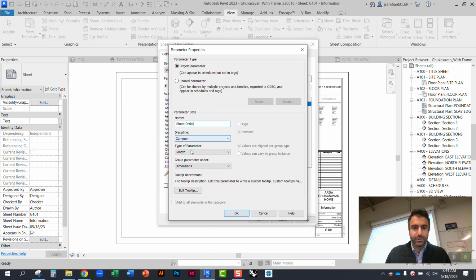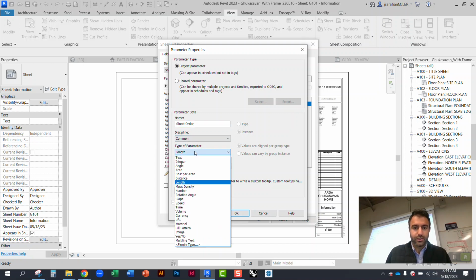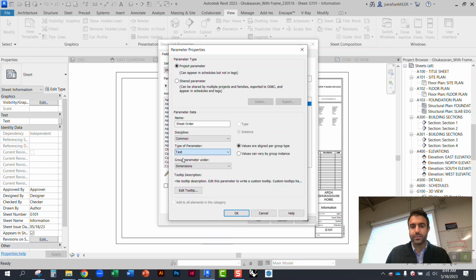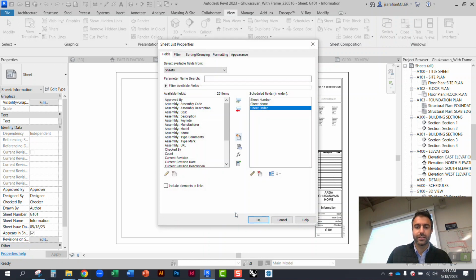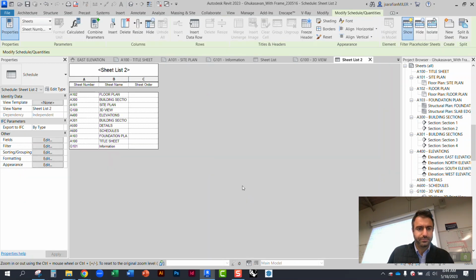And under discipline, I'll leave that common. Under type of parameter, I'm just going to make this text. So this is something that I can edit. And it's not like it's going to pull a parameter from Revit's project information. It's just going to be kind of dumb text that I can edit. So I'm going to put the sheet order at the end. Now that I have these three parameters, I can hit OK.